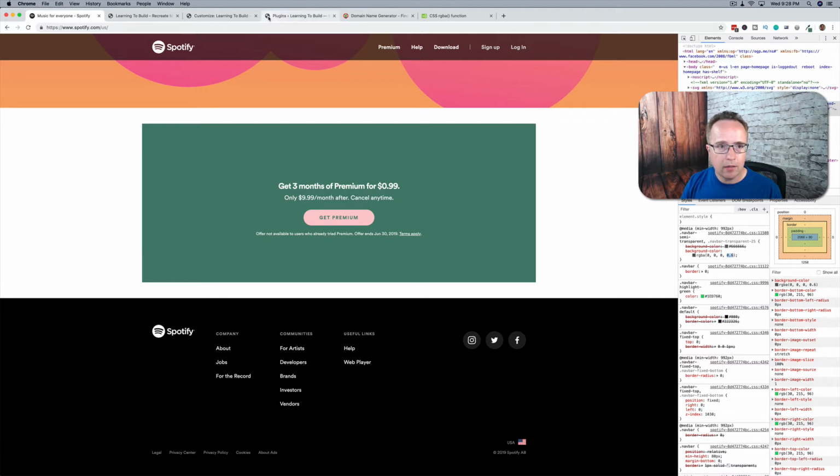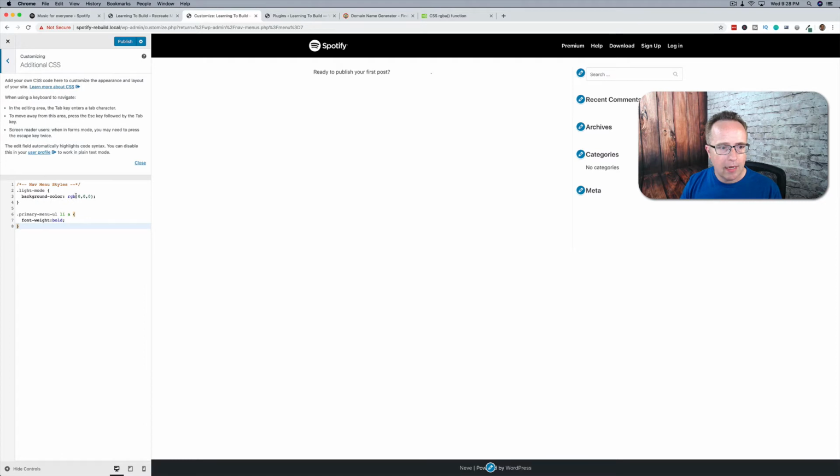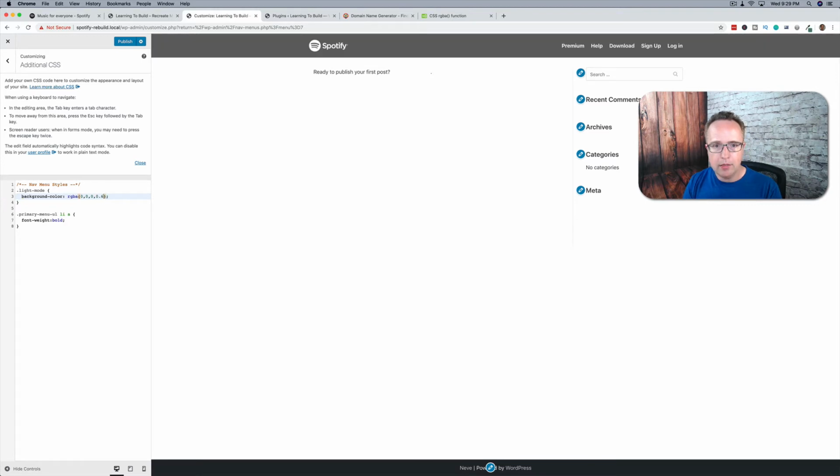So if we go back and update our CSS here, we add an A after RGB. A stands for alpha. Add a comma, and then add 0.6. And now we see this is a light gray instead of a black, and that's because we can see the white behind it coming through.